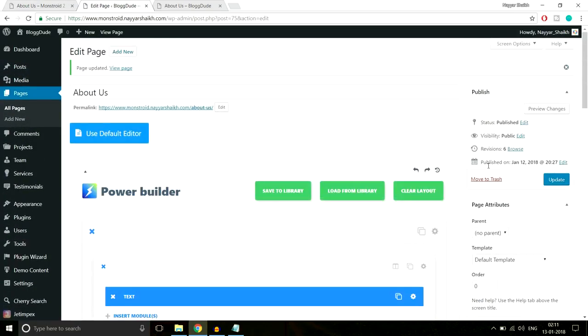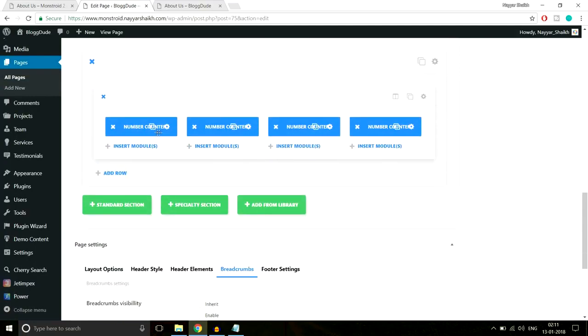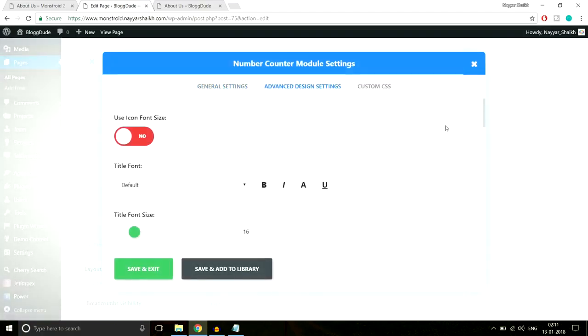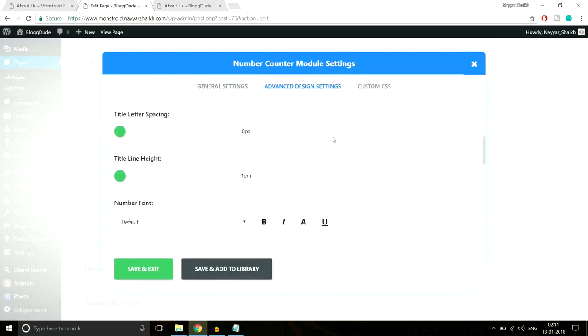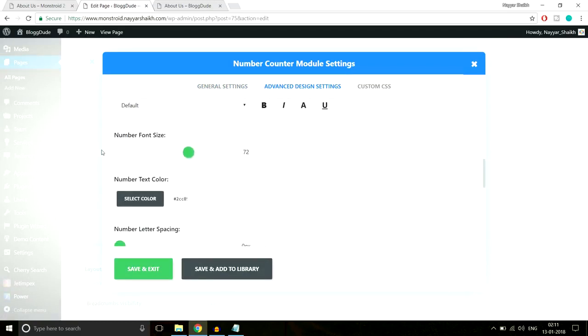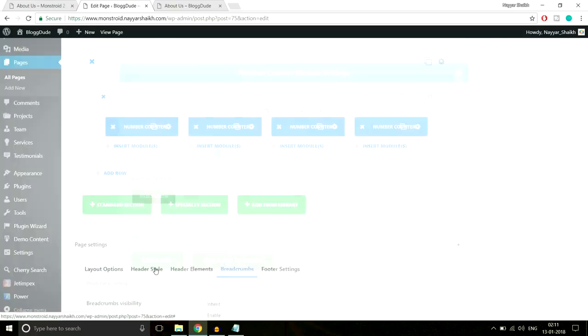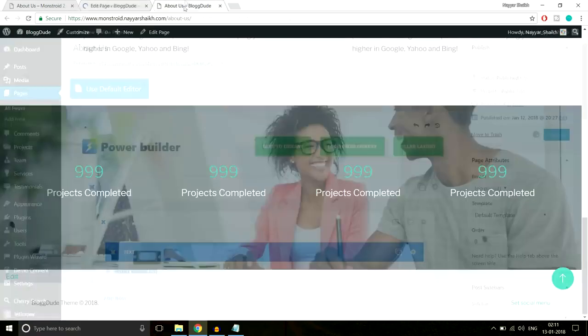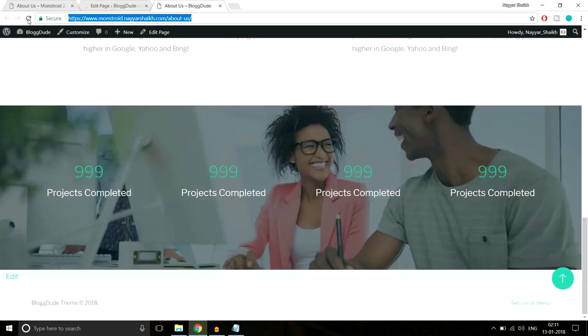So come back to this page, scroll down. We have this number counter over here. Click on this gear icon. Go to advanced design setting and let's search over here, number font size. It is 72. Let's make it 90, okay, 90 should be fine, I guess. 90, 95. Let's click on save and exit. Let's see what happens first. Click on update, refresh this page.